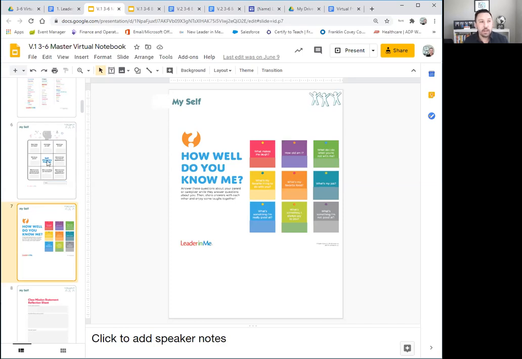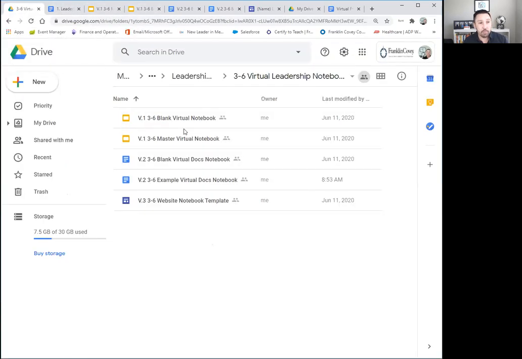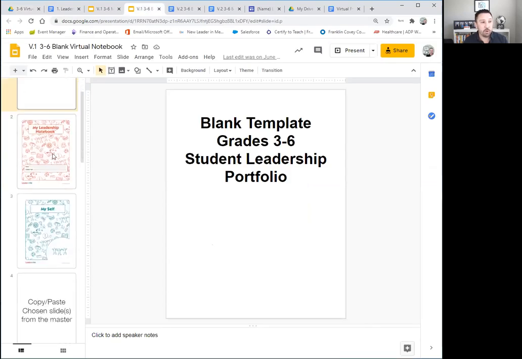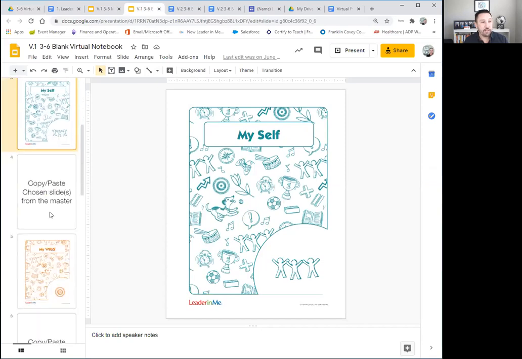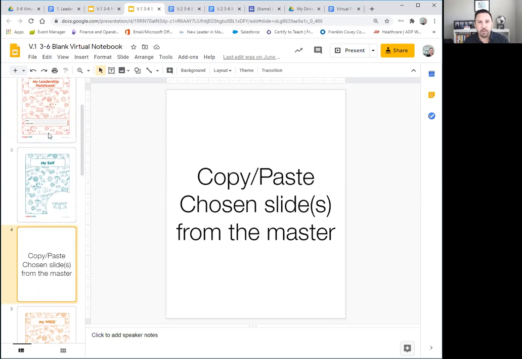I say that because if I go to the blank virtual notebook, you'll see a template with the dividers, and it says copy and paste chosen slides from the master. So the idea is to provide that master to them in a view only format, so that they can make a copy of it and then copy and paste from it, so that they're creating their leadership notebook, and they're choosing.